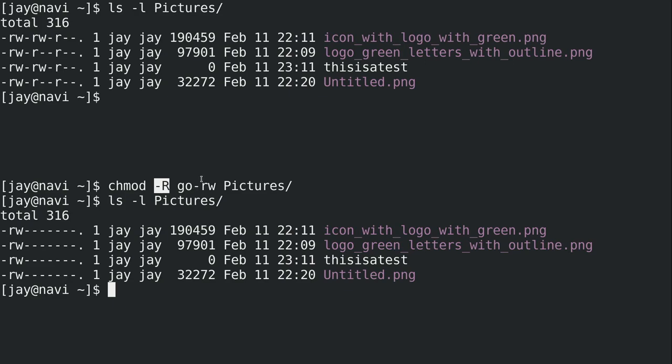Now you want to be careful with the dash R option though, because if it's a folder and you are recursively removing the X attribute or execute, you are recursively removing the ability to enter into that directory. So be very careful when you use dash capital R, because again, that makes changes to everything, which might be exactly what you want. But just take a minute to think about it before you execute it, and just try to determine what the permissions are going to look like after you run the command to make sure that you're going to get exactly what you accounted for.